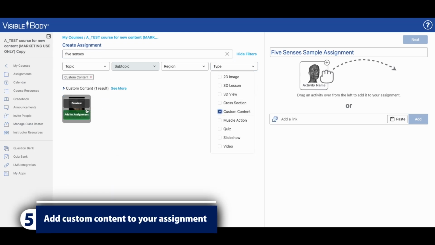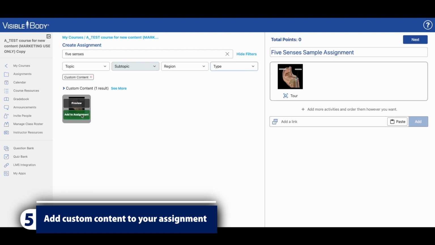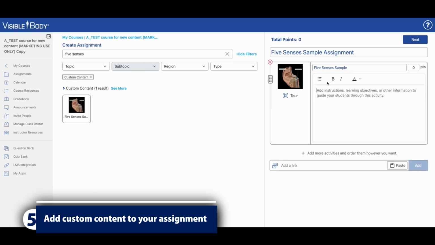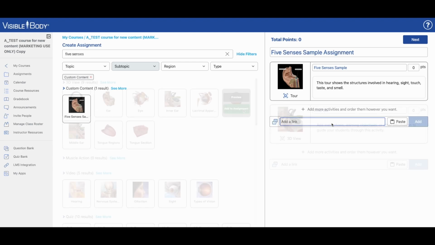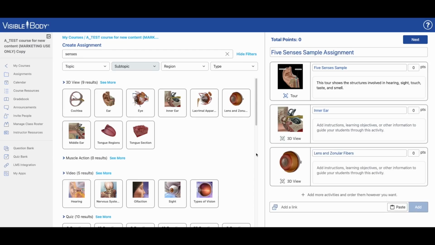Once you've found your tour in the Assignment Builder, add it to your assignment. On the right side of the screen, you can edit instructions for your students and change the activity and assignment names. You can also add other activities from the Assignment Builder, or add your own links if you'd like. Drag and drop to change the order of activities.